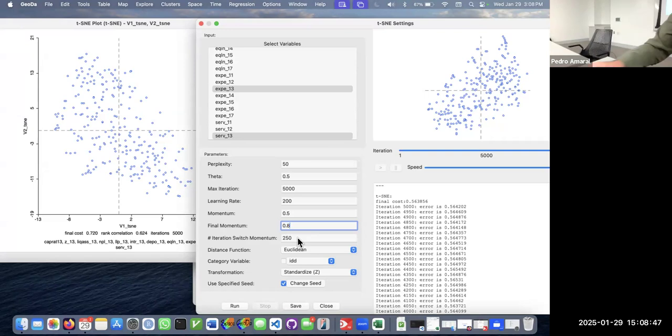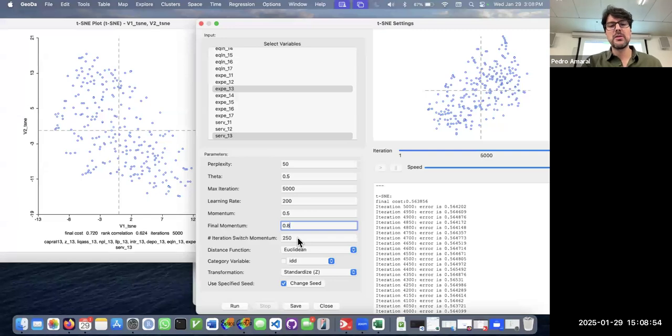Okay. So with a high value of momentum, you have less smoothing, but you risk more overshooting, right? So that is why you change the momentum in between the analysis.